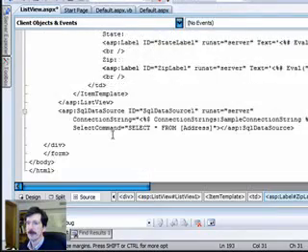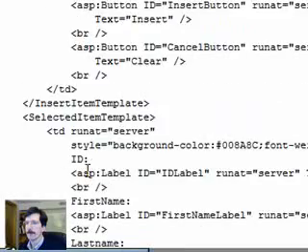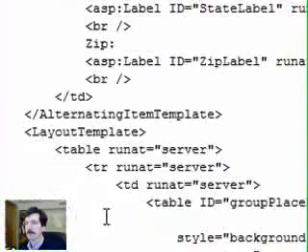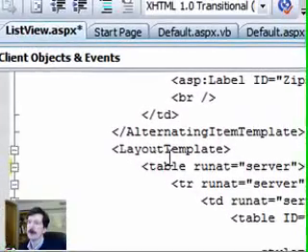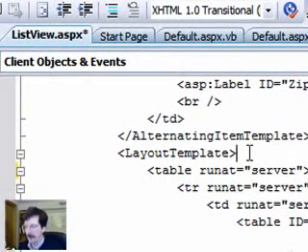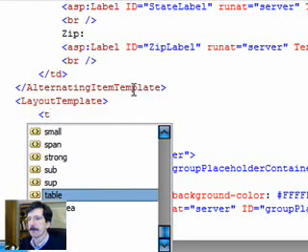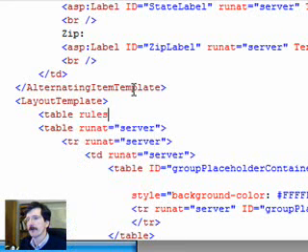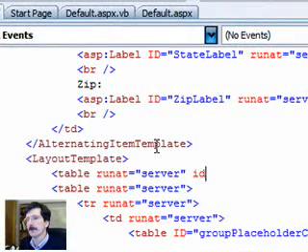What we're going to do is go in here and look for the layout template. Now the layout template is really the top level template. This is where everything gets laid out in the control. And we're going to go in here and put a table in here, runat equals server, ID equals sort.